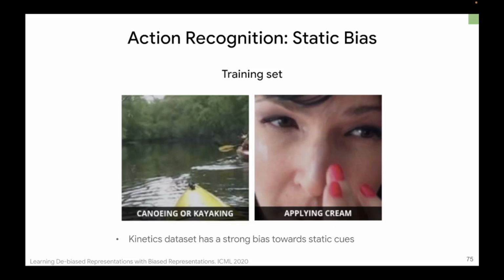Now with action recognition, there is a very well-known bias in those recognition tasks. For example, when you try to train the models to see actions, the models actually learn to look at the background pixels or the objects in the scene. It's called static bias. You do not actually see the movement of bodies or actions to make the prediction. You just look at static stuff. For canoeing or kayaking, you don't actually have to see people paddling. You just need to see that there's a kayak boat and there's some river. For applying cream, you just need to see that there's skin texture and some hand shape, and that's enough to tell this is the applying cream action.